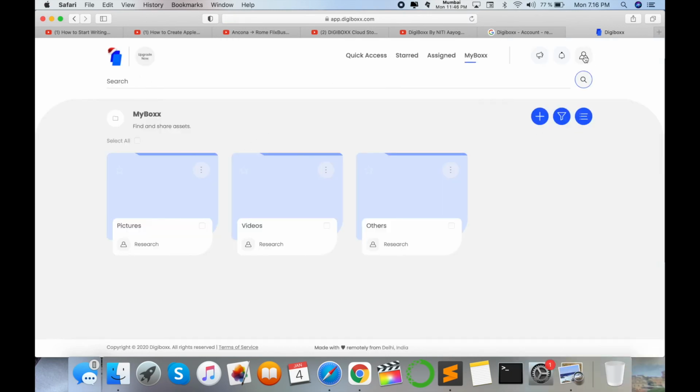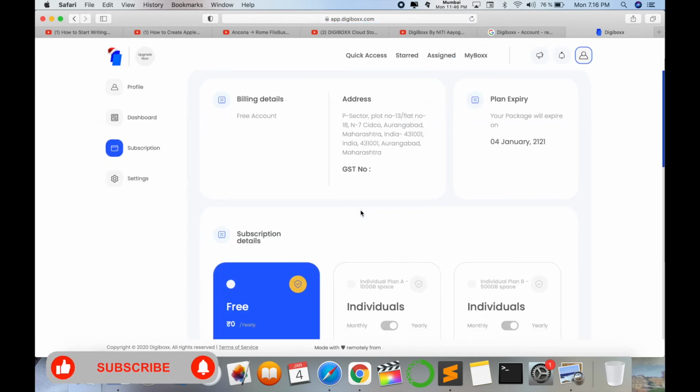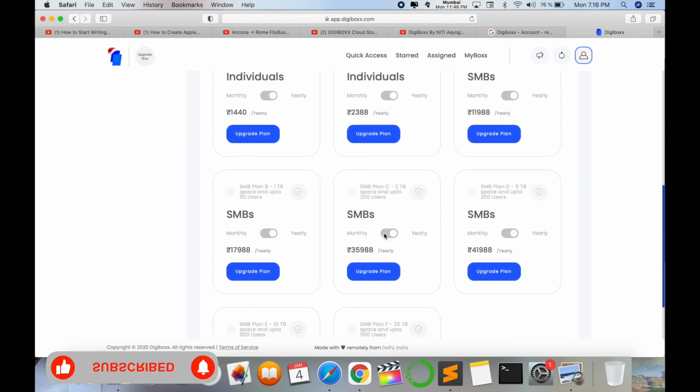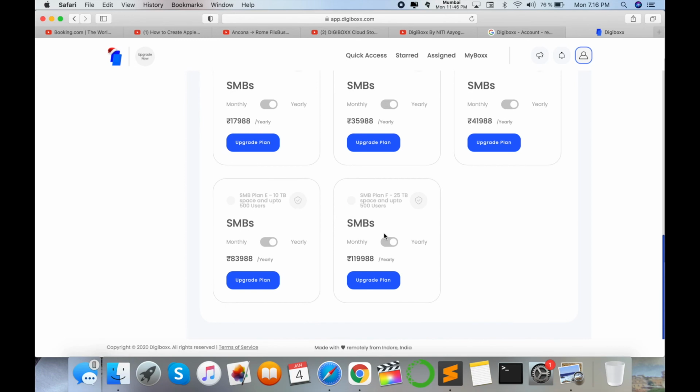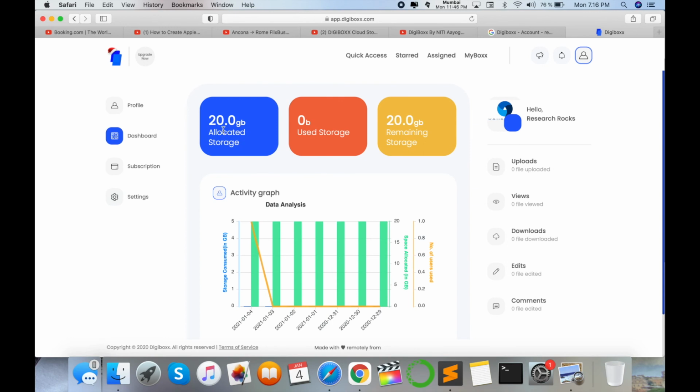I am entering my space, and some folders are automatically created for pictures, videos and other data. This is my profile picture. I can upgrade accordingly. If I want to upgrade, I simply click here and the upgrade page comes up, showing how much space you are purchasing, like individual 30 GB, and different variations and offers are available. That is amazing. Going back to my profile and dashboard, the actual data storage, used storage and remaining storage, all options are available here.